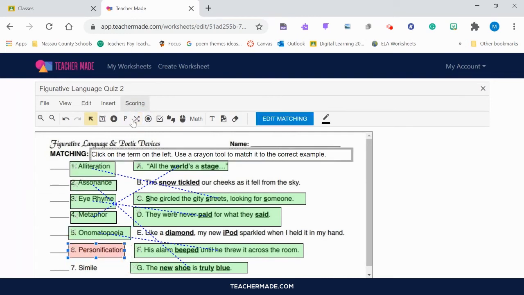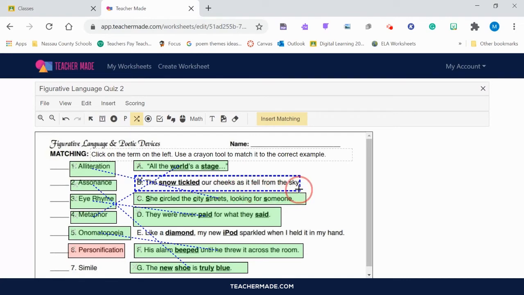Draw my box on personification, go back and get the toolbox. Answer that with the snow tickling. We're going to click, shift, and click, and do our last box.